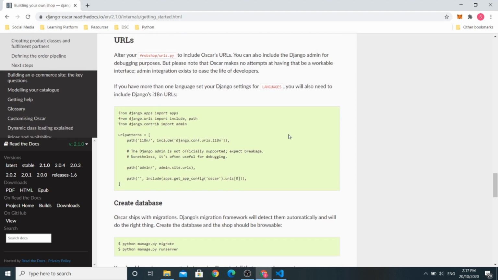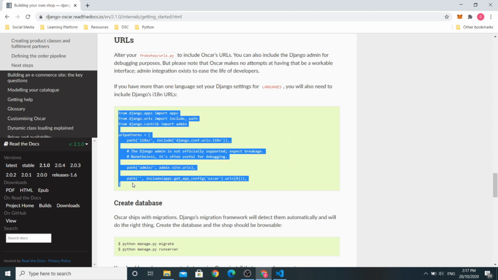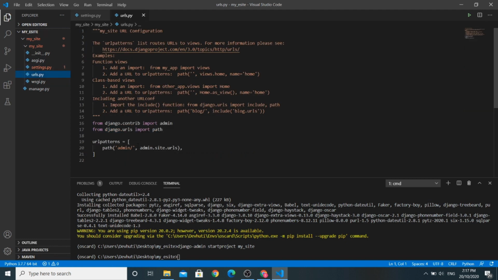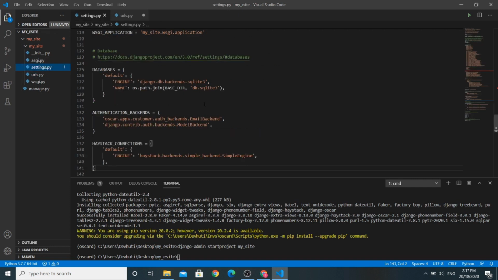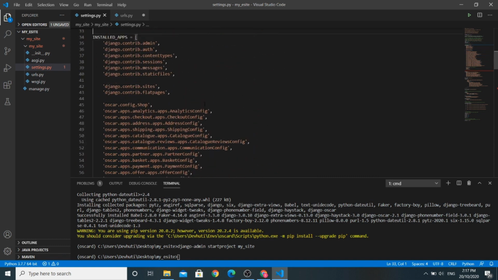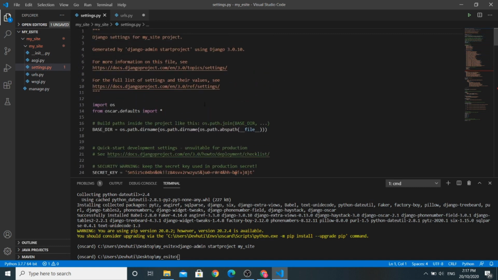Now, after making changes in our settings.py, we need to make some changes in our urls.py in order to load all the default Django Oscar URLs into our project. So let us copy this code and paste it in our urls.py here. Okay, so save both the files.